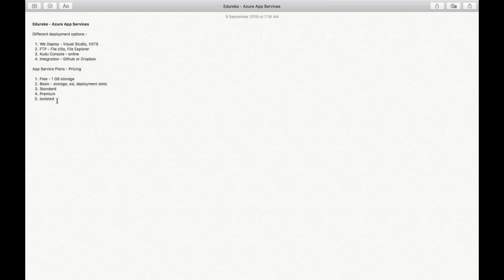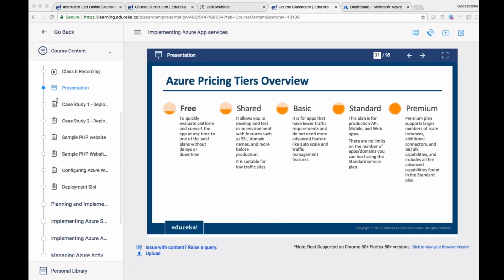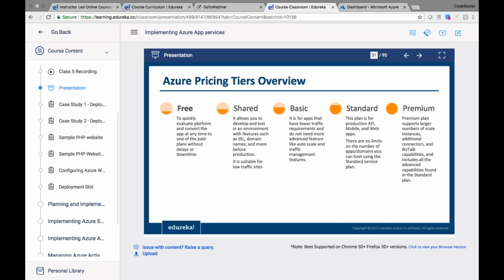You don't have control over VNet in the lower tiers, whereas here you have control over VNet. It will support traffic manager, it will support SSL, and it also supports things like deployment slots. So you have all these things added over here. That's the different sort of things that you have. And the higher plan is your isolated one.